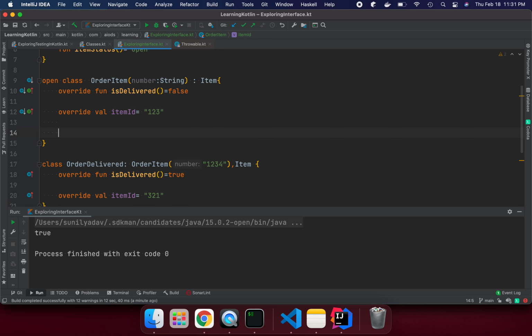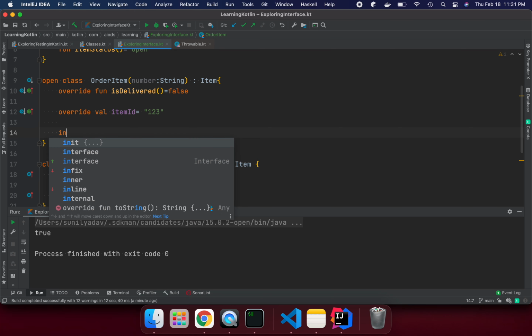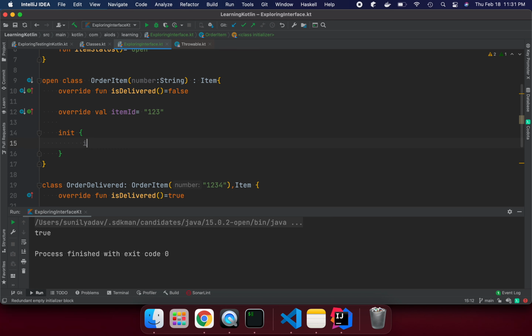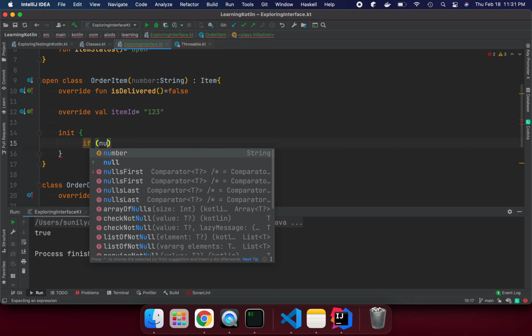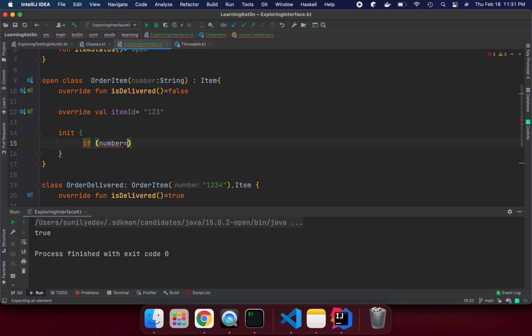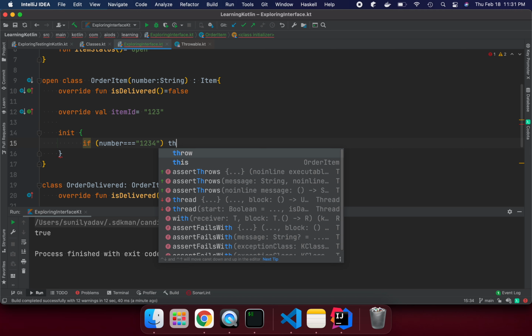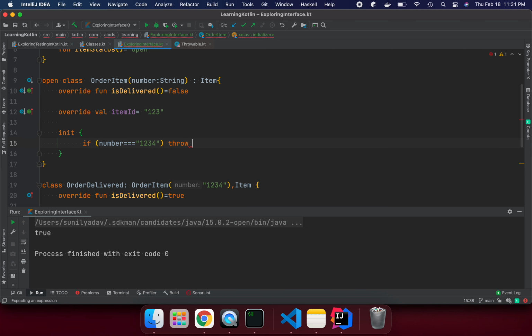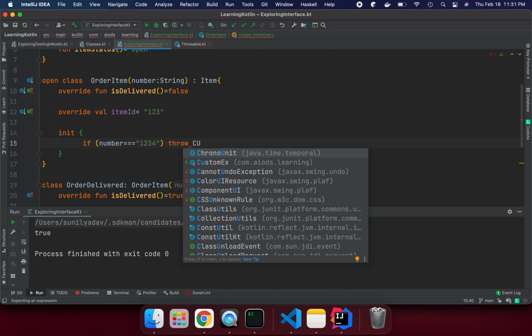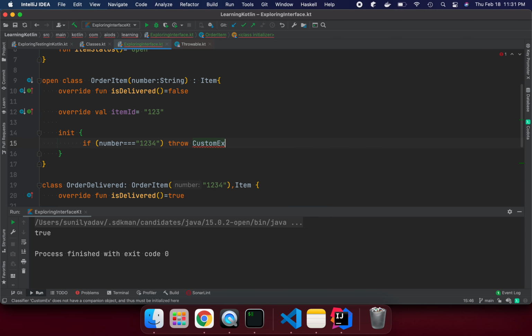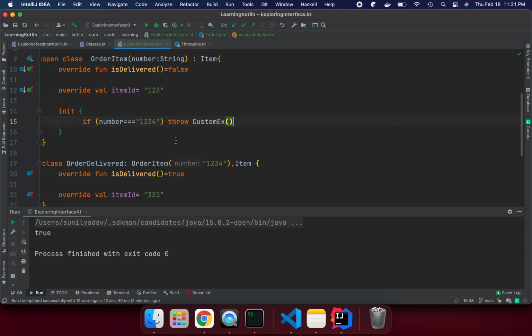So let's try to create one exception. Suppose we are going to call the child class, and the child class is going to call your parent constructor. So this is going to be an initialize block, right? Suppose we say if number is triple equal to 1234, the one I am sending here, the same value I'm just comparing, then throw a custom exception, and this gives the call to the constructor.